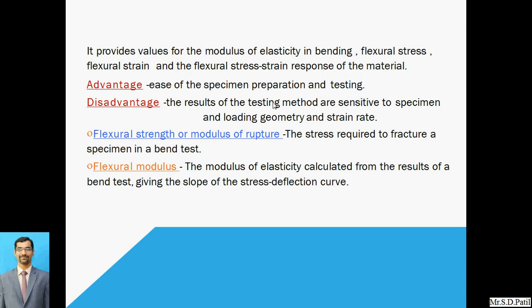Then the disadvantage of this testing method is that the results are sensitive to the specimen and loading geometry and the strain rate.